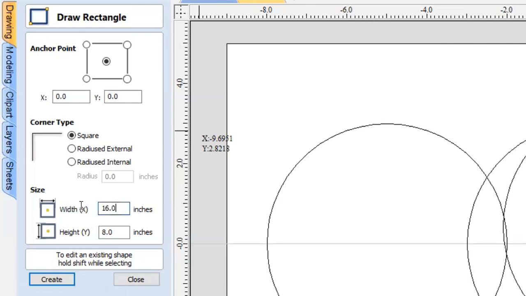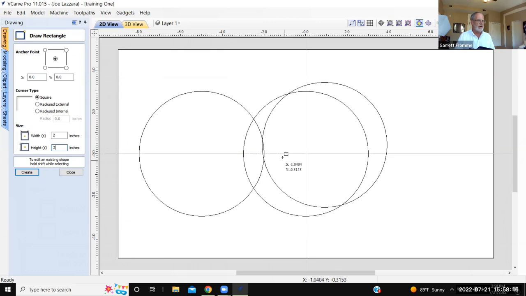This is a rectangle, but we're just going to make it a 2 by 2 inch square. You have a 2-inch wide square by a 2-inch tall square. I'm going to click the create button. With that middle button selected and that saying 0, 0, that square I'm going to create is going to be right here in the middle. Okay, so there it is.